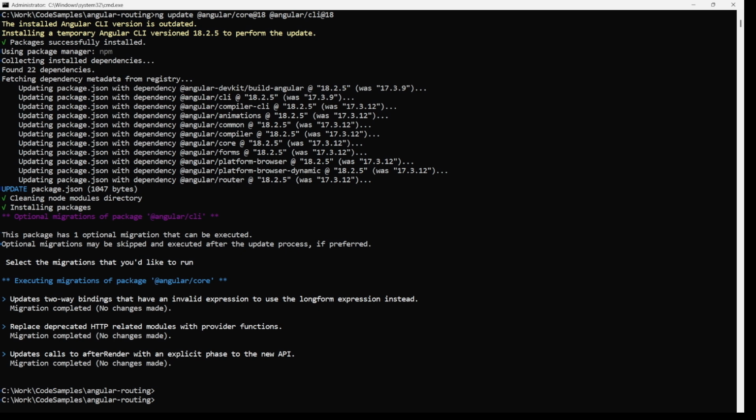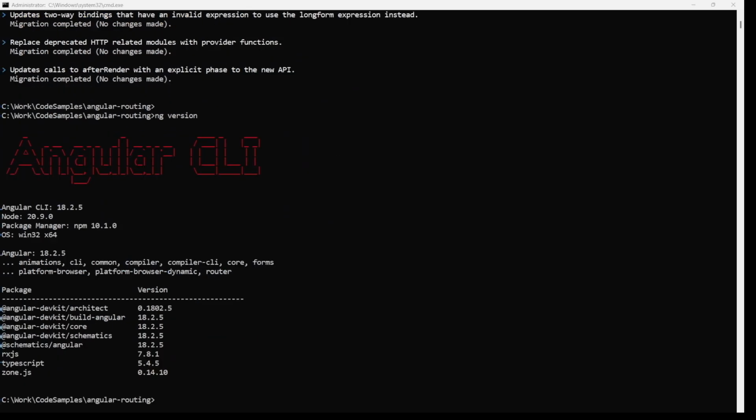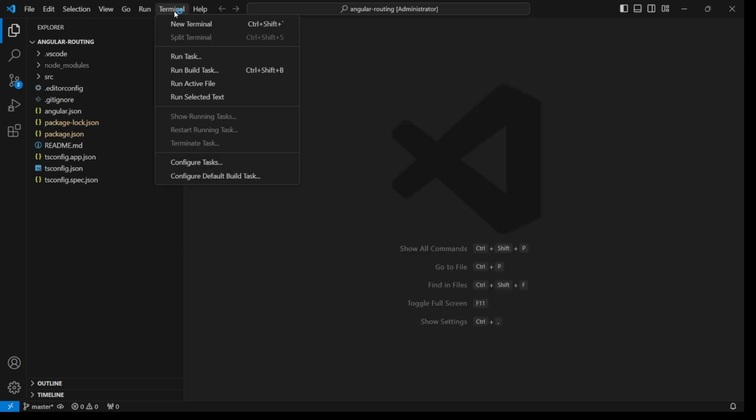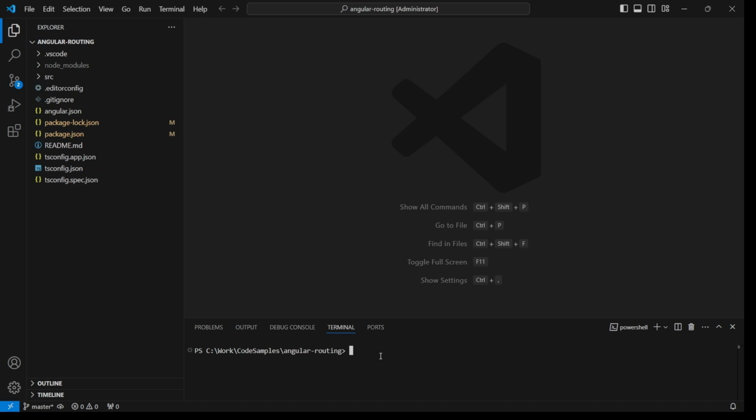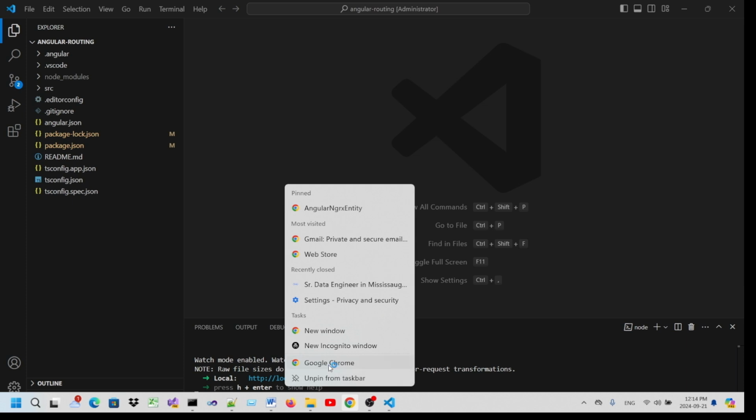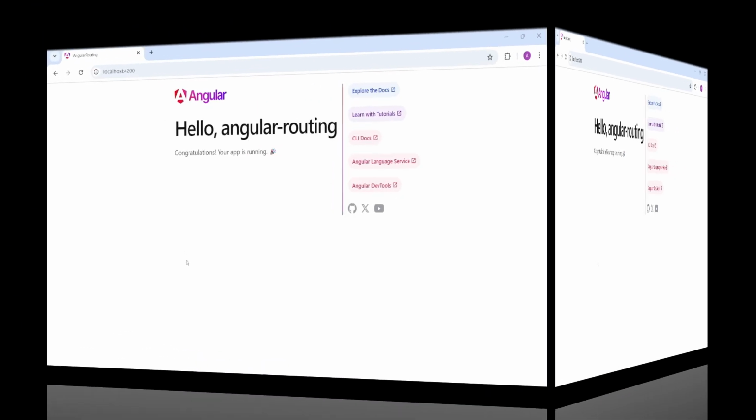Check Angular version. We can see that Angular version has been upgraded to version 18. Open Visual Studio and try to compile our project. Open Terminal. npm start. Project compiled successfully. Check in a browser. Everything okay.